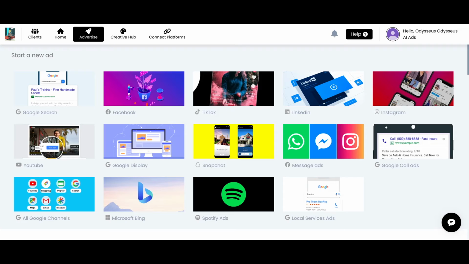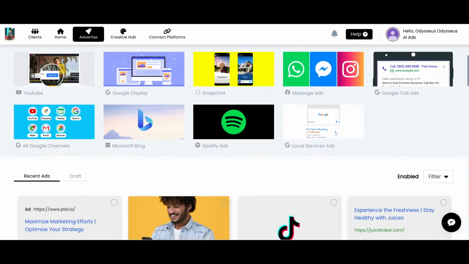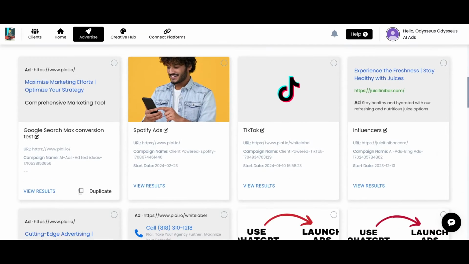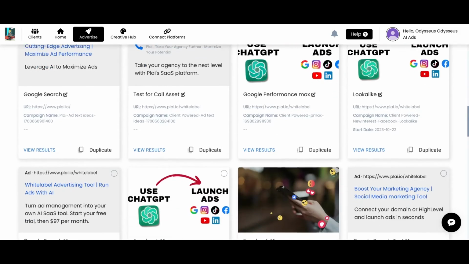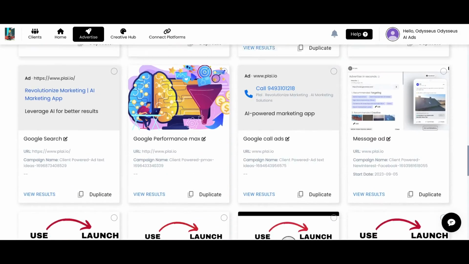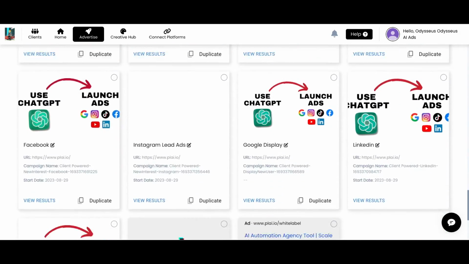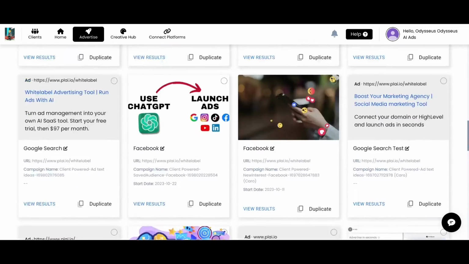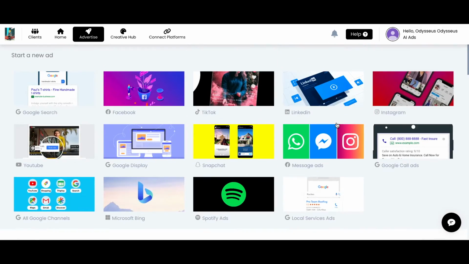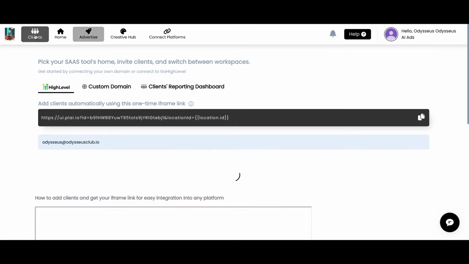Play is a very simple tool where both agencies and clients have a space where they can not only launch campaigns but also manage everything that they have created. This is kind of everybody's dream because here you have the option to just manage and take a look at everything that you have across platforms, across clients. But first, let me show you how it works for the agency side.